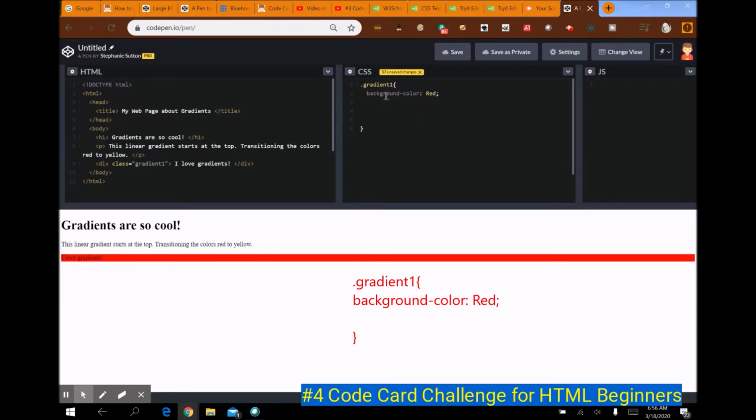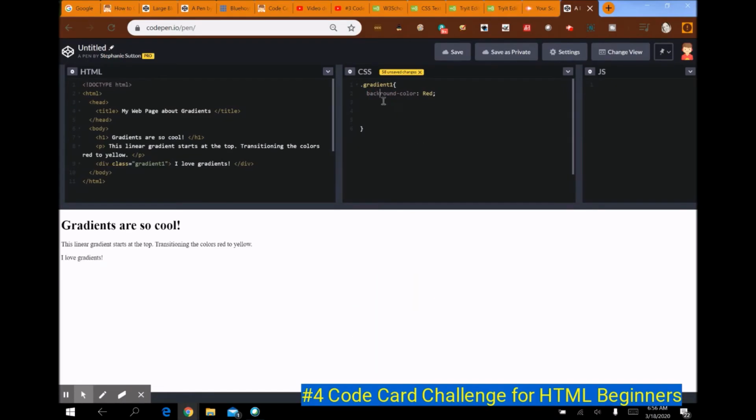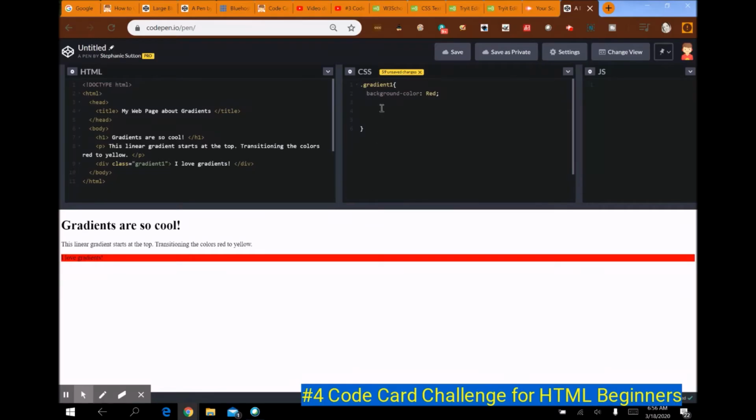Now, I find that a lot of my students will spell background back and then round, not background. And when you leave this G out, look what happens. It doesn't understand what you're trying to do. It doesn't understand the command. So go ahead and make sure, if your color isn't coming up, make sure that you've actually spelled background with a G. And then you have a dash color red.